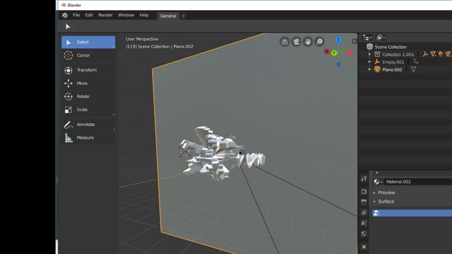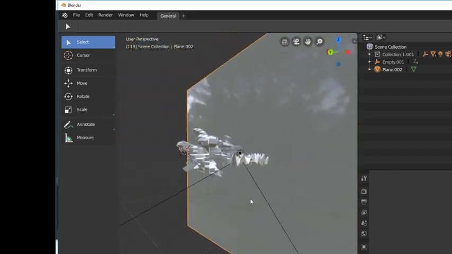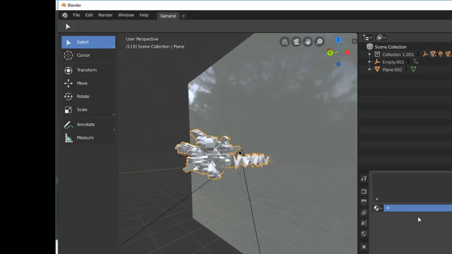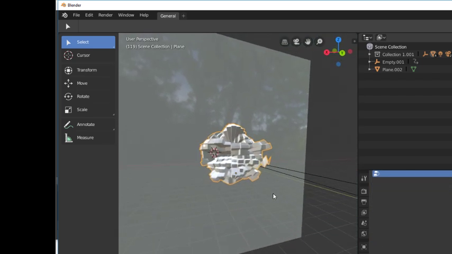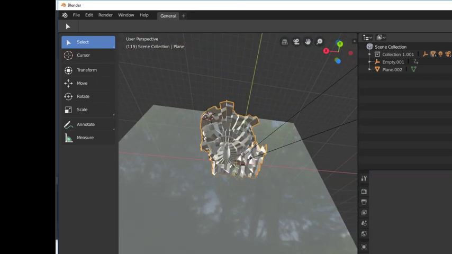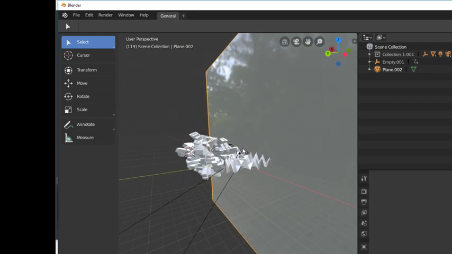Create a principled BSDF shader. I want the base color to be that, and roughness to be this. So it looks like it is trying to reflect. And I want this to reflect as well. So make that roughness like that. And yeah, I'm not sure if I can get this to work. I'm trying to get this thing to reflect this thing.